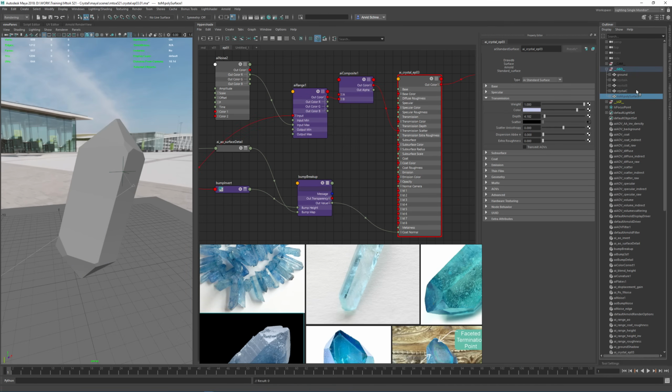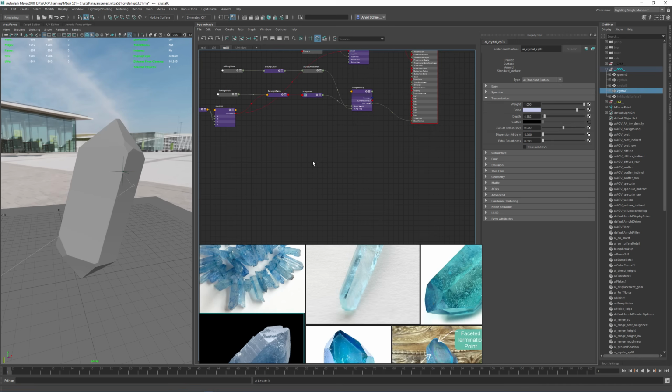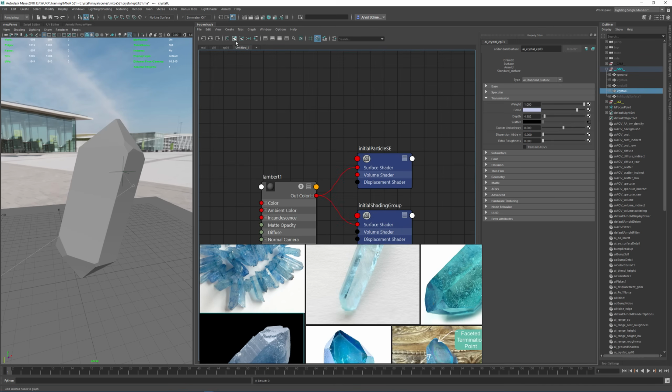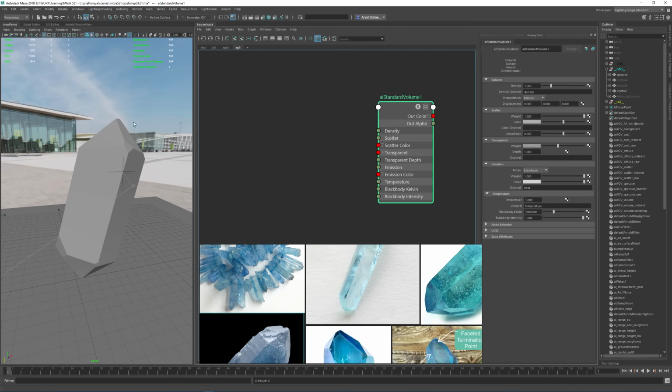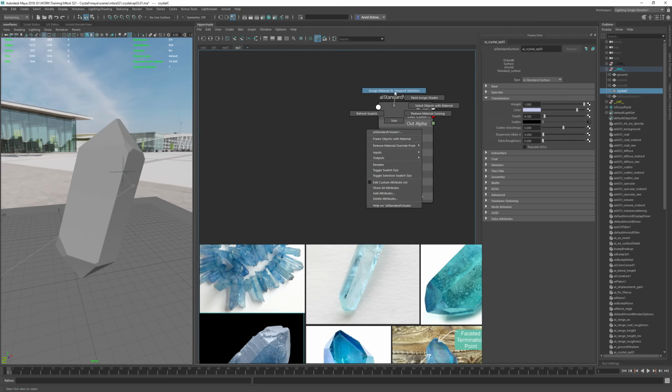So currently I have hidden the high res geometry, and I will be just going into a new tab right here, and I call this maybe Ep03, and I'll create an aiStandardVolume shader. So that's all there is to it, and I'm just assigning it to there.